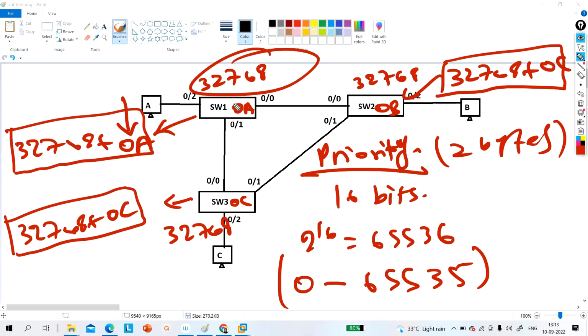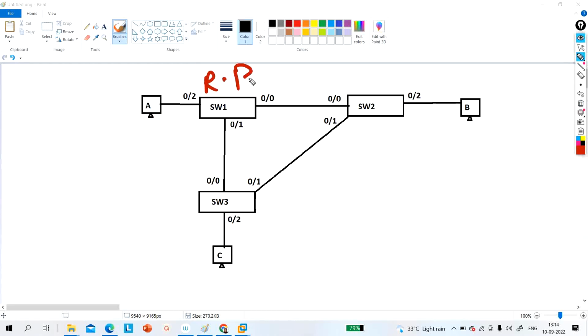And which switch will become root bridge? The switch which has the lowest bridge ID. And in one network, in one layer 2 LAN network, only one switch can be root bridge. So which switch will become root bridge? Switch 1, because switch 1 has the lowest bridge ID. So switch 1 will become root bridge. Yes or no? This switch is the root bridge. Now how will switch 3 and switch 2 come to know that switch 1 is root bridge?